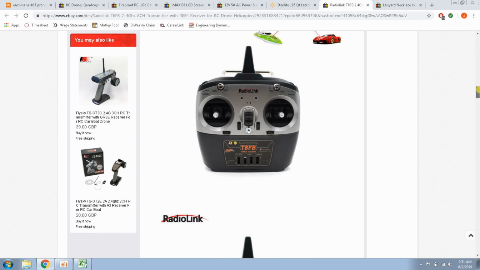The other thing about this is you want a mode 2 remote. That means that the throttle stick is on the left. It will sort of stay where it is instead of resetting. However, if you get one that has the opposite stick, I think there is something you can do to flip-flop the sticks.